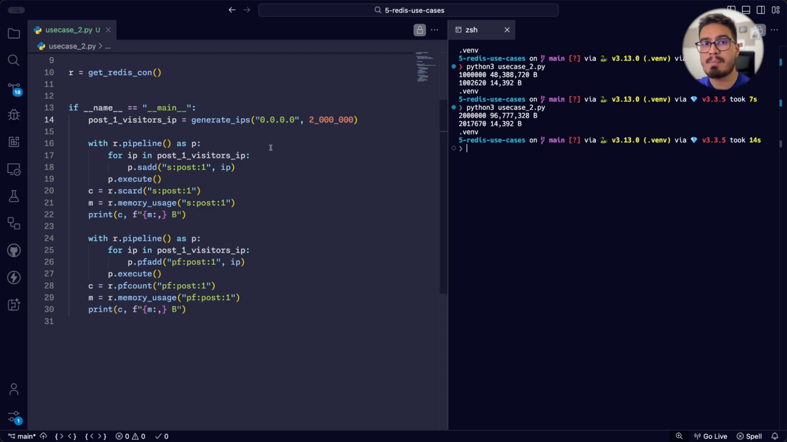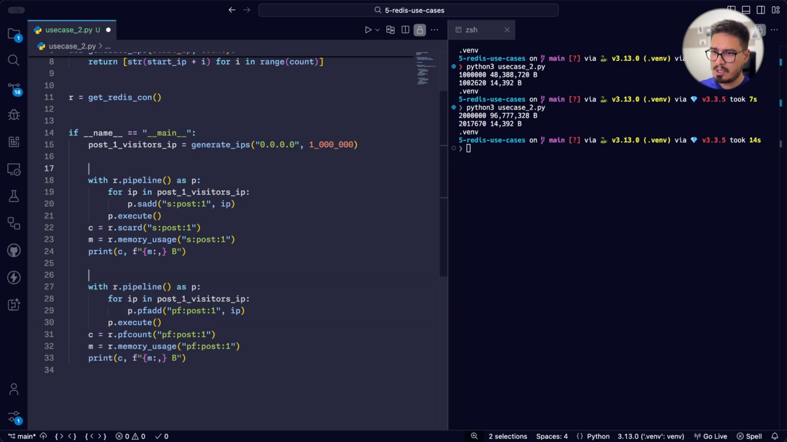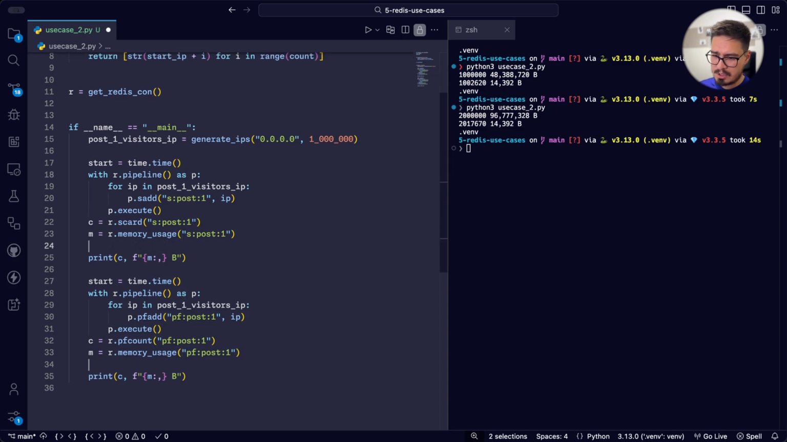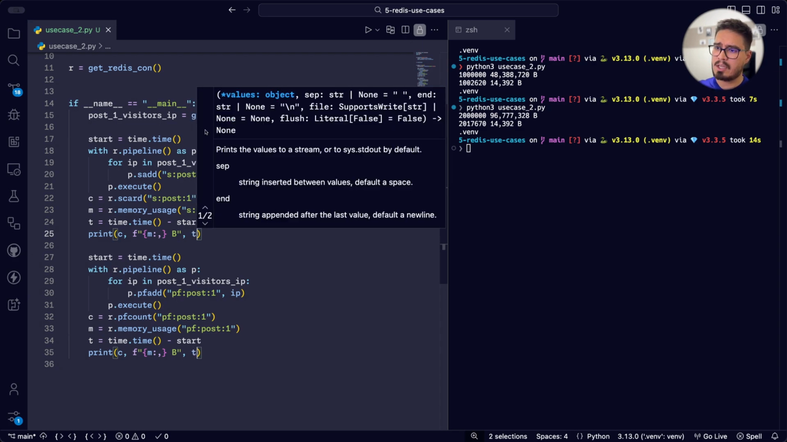Let's try something else as well. You may ask, what's the difference in their speed? Let's try that. I will decrease that to 1 mil again. Import the time package. Here I will say start is time.time, and at the very end, I will say time will be time.time minus start. And this many seconds it will take.